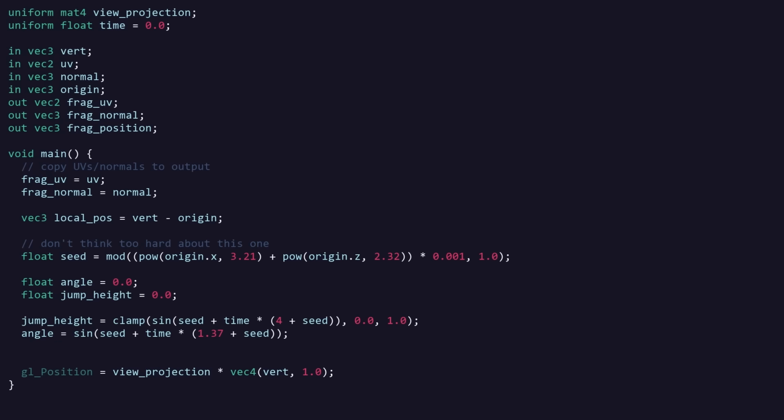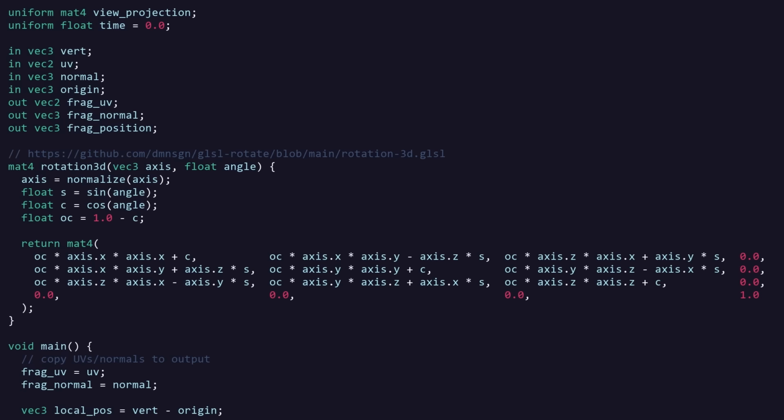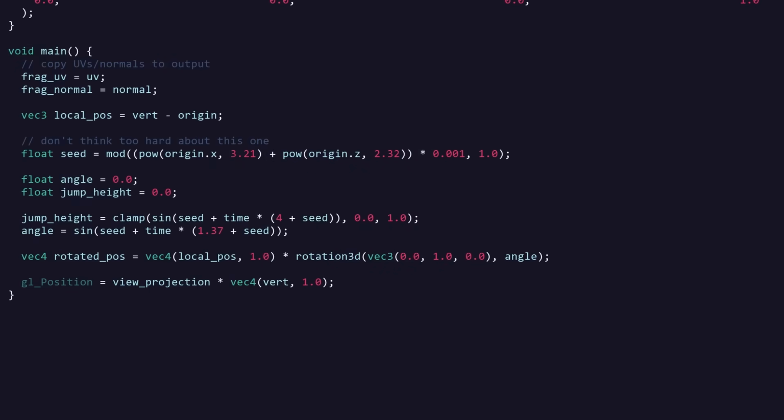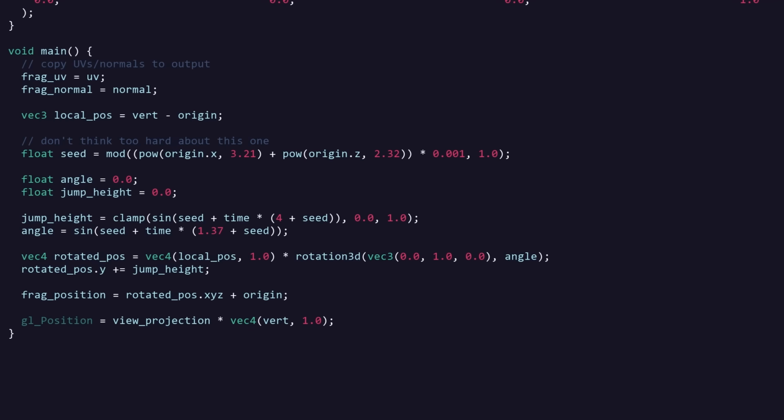The angle can just be an unclamped sine wave with the same technique but different constants so that they're not aligned. The output we're looking for from a vertex shader is the position of the vertex, so we need to apply these values to our local position and generate a world position. We can get our local rotated position by simply converting to a four-dimensional vertex and applying a rotation matrix around the y-axis with the generated angle. I'm using a rotation matrix generation function I found on Google since it's fairly standard and I didn't feel like reinventing the wheel here. Finally, we can apply the jump offset by just modifying the y value of the vertex. To get the world position again for the output, we just add the origin back in since we removed it when we computed the local position.